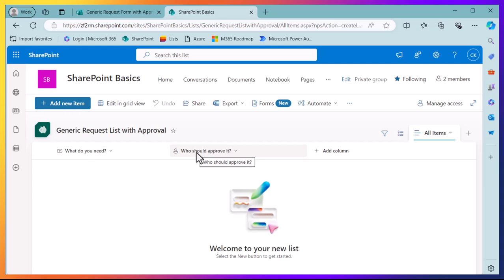Now, typically, before this new forms capability in Lists, the people submitting these requests would need permission to add items to this list. From a security standpoint, you probably don't want that. If you have students or general users who are going to be submitting these, you don't want the entire organization to have the ability to directly access and create and edit items in this list. But that's where this new forms capability really comes in handy.